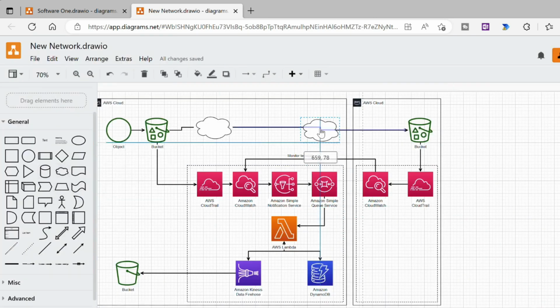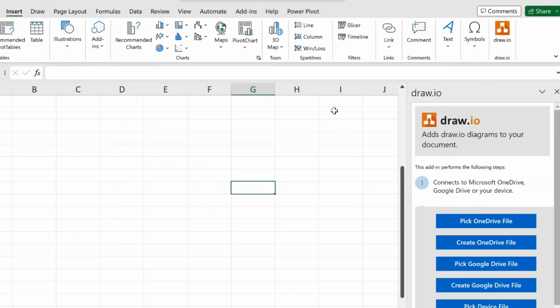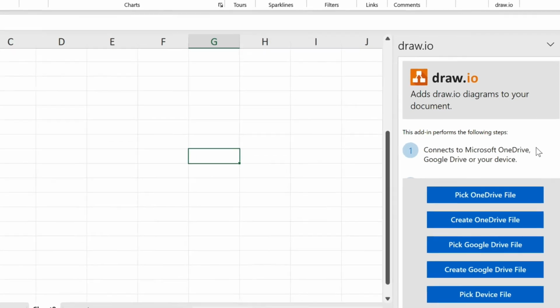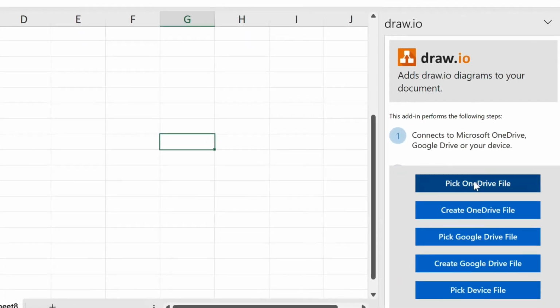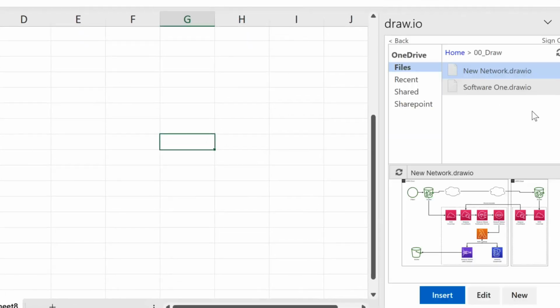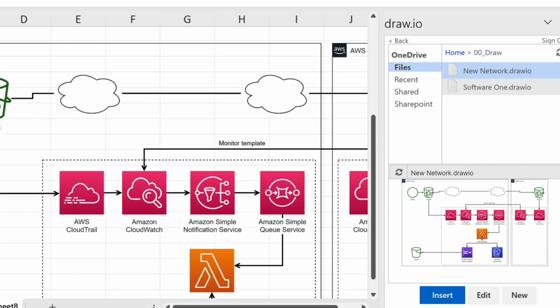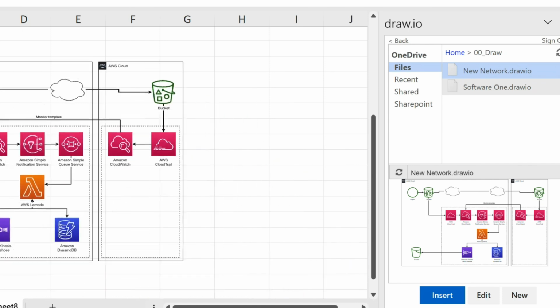Now, where does Excel come in? Well, there is a free add-in for this that allows you to easily bring in these diagrams into your Excel files. Open up the add-in in Excel. I've put my Draw.io files in my OneDrive. So I'm going to pick it from the OneDrive folder, go with this one, and we're going to insert it into our spreadsheet. You can place it wherever you need.